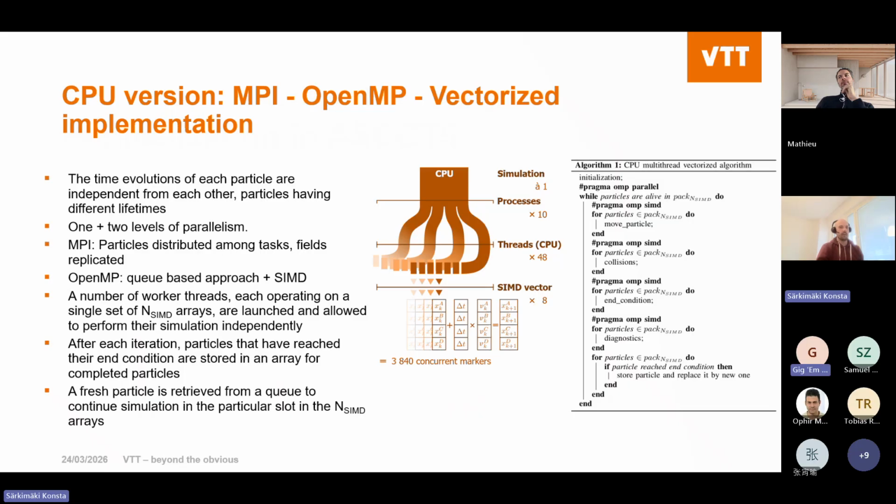So I'm first covering what we are doing for CPU because what is done for the GPU is very similar. So initially we have this schematic. This flow here is illustrating the flow of your marker population that you are simulating.